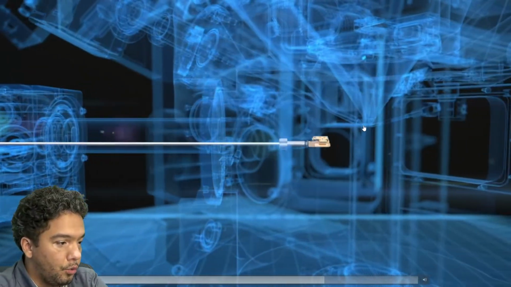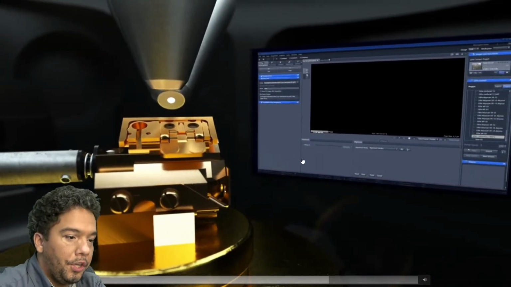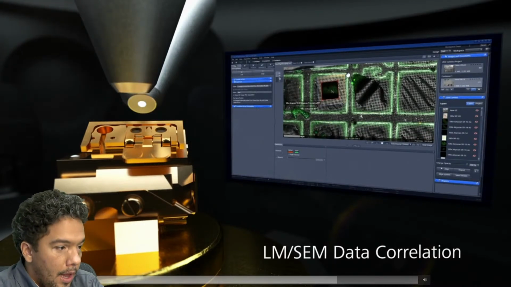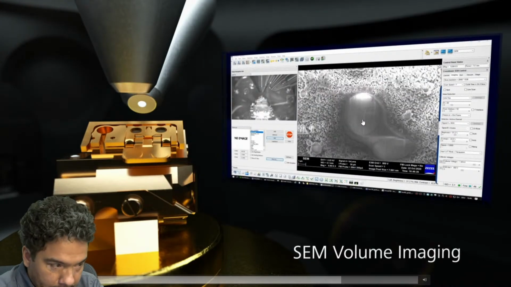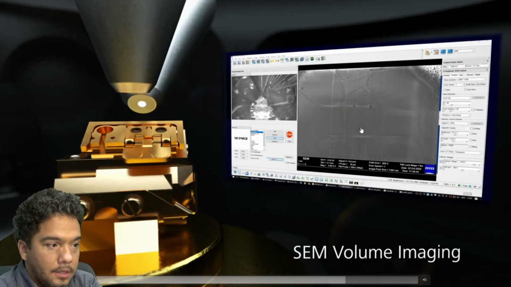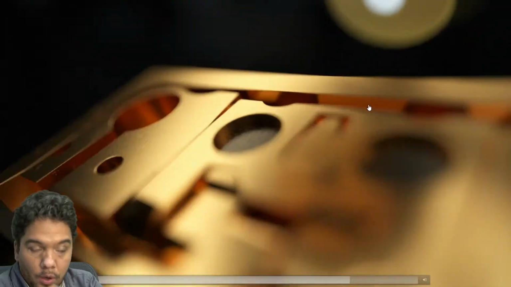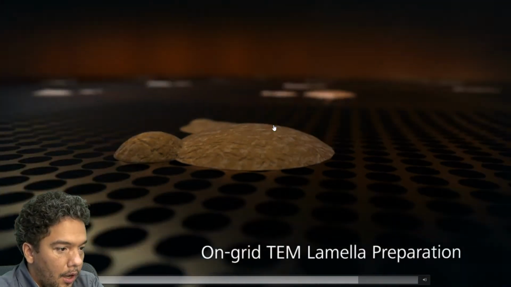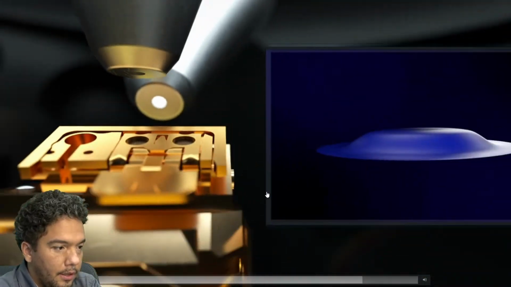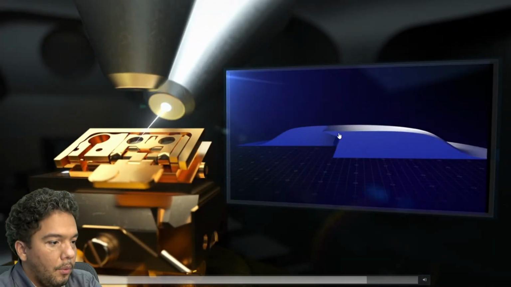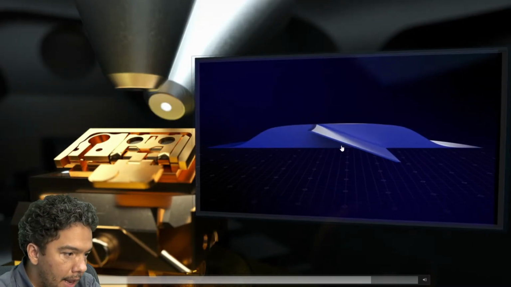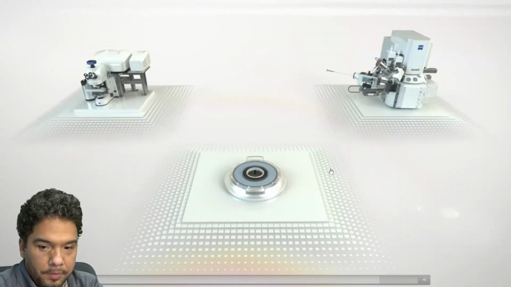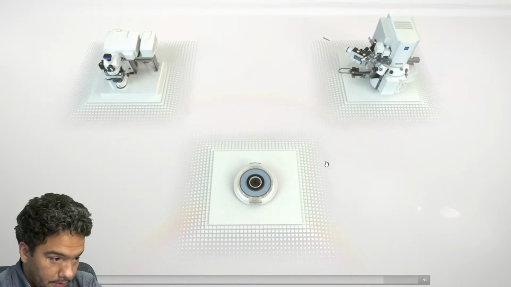After that, you are going to load in the main chamber. And now here you can correlate the information that you get from the confocal microscope and target that specific region, those specific cells that you want to image. And this is how the process looks for TEM lamella preparation, on-grid lamella preparation. We are creating this lamella, and now this lamella is ready for cryo-electron tomography, which is performed in TEM.